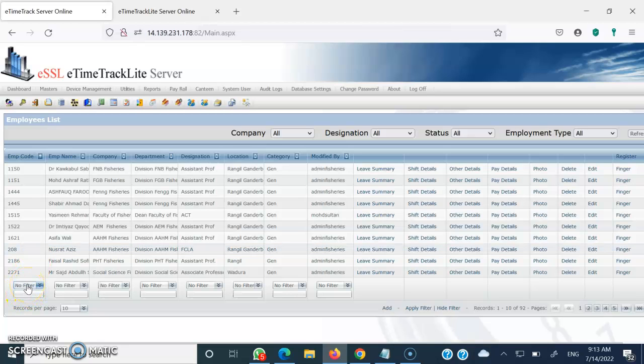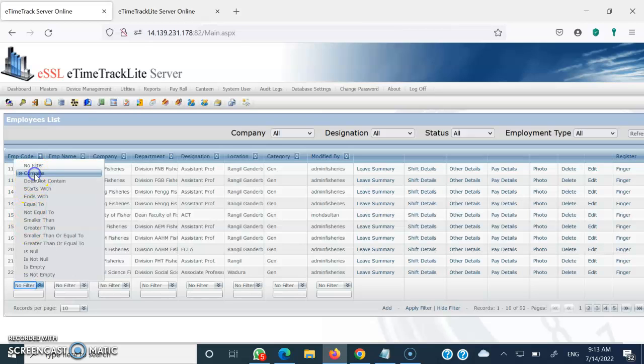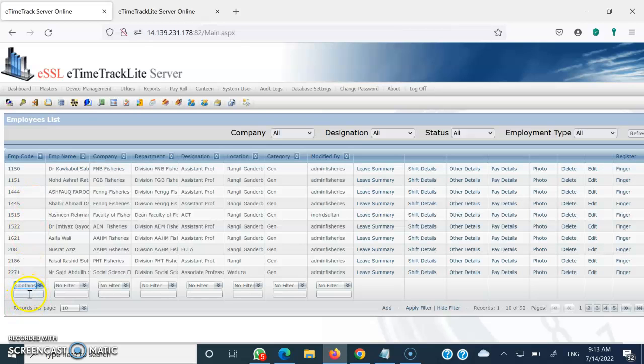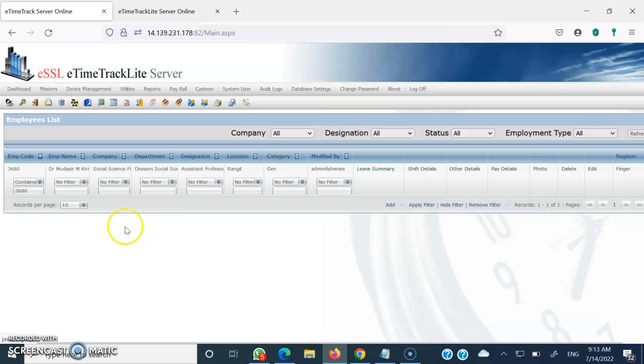If I want to search for a particular person, I'll simply click on contains, and here I'll write a value. Let's suppose I write 3680, and the time I click on apply filter, it will show me only the employee whose ID has 3680 as the employee code. So that is the first attribute, wherein we have seen how we can list the employees and how we can list employees based on a particular string.